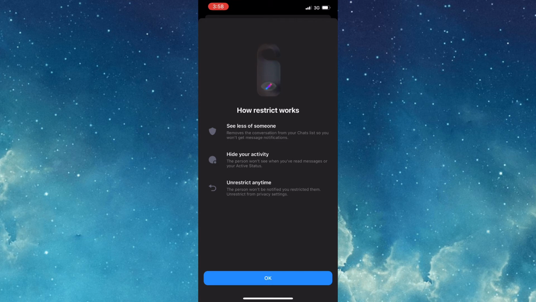So this is pretty much how you go about hiding your online status or active status on Messenger.